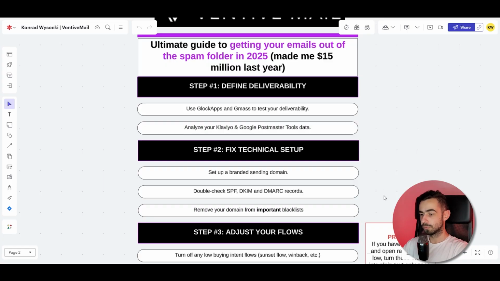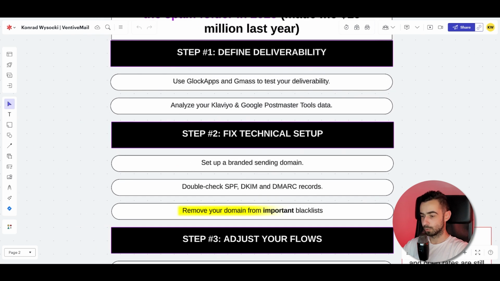And then what you want to do for the last step in the technical setup is removing your domain from important blacklists. I highlighted important as a very important word, mainly because there are blacklists where pretty much any e-commerce brand's domain is on, but they don't matter. These blacklists are pretty much listing anyone that they can, but it doesn't impact your deliverability. That's why I'm saying that you need to remove your domain only from important blacklists.